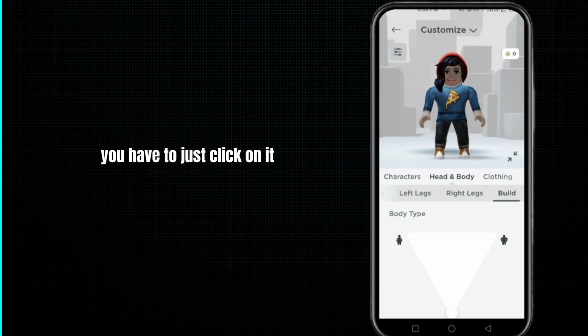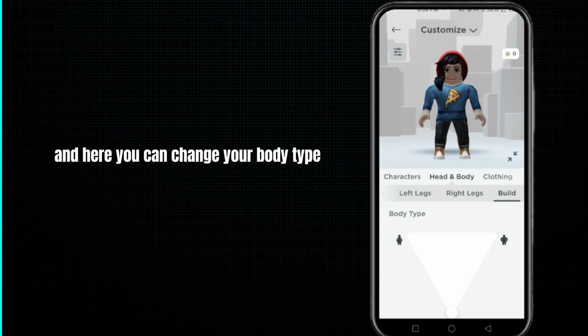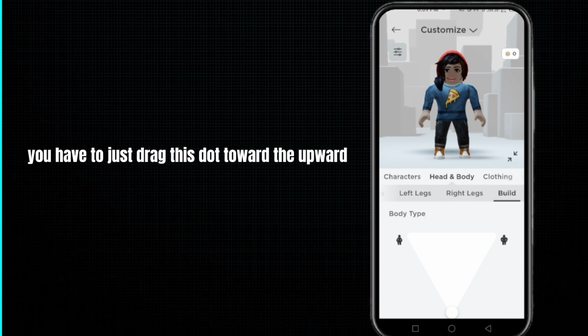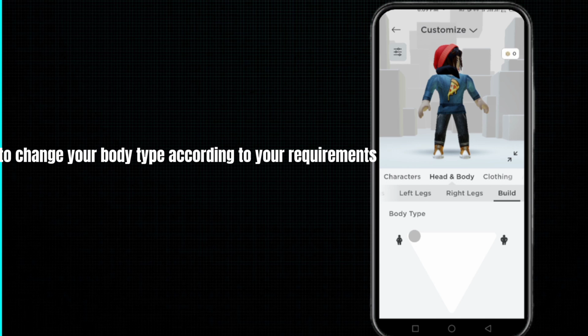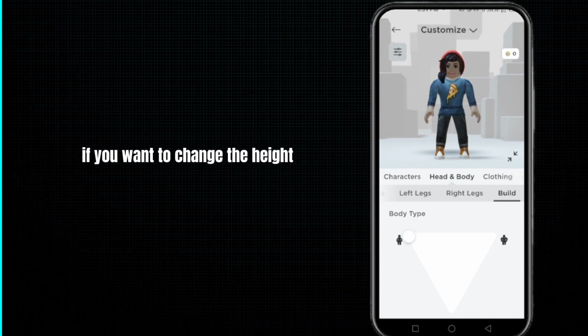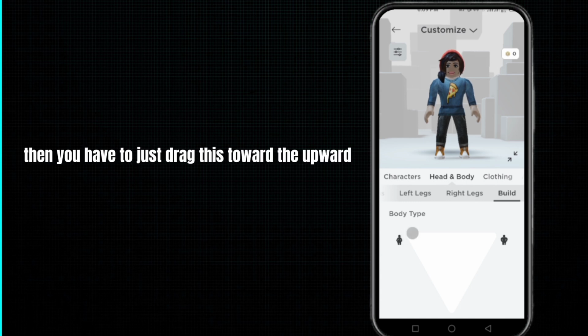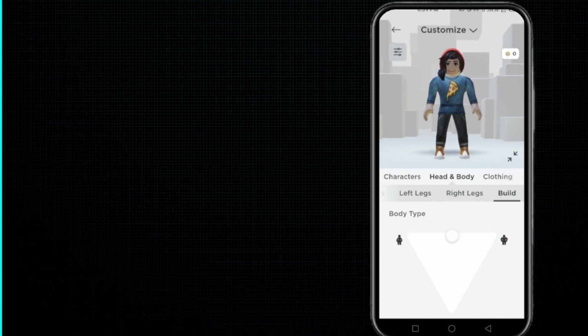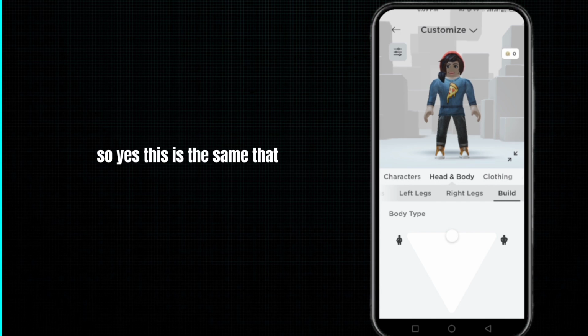You have to click on it, and here you can change your body type. For this you have to drag this dot upward to change your body type according to your requirements. Like you can see that I have selected this body type. If you want to change the height, then you have to drag this upward. And yes, that's it. So this is how to be skinny in your Roblox.